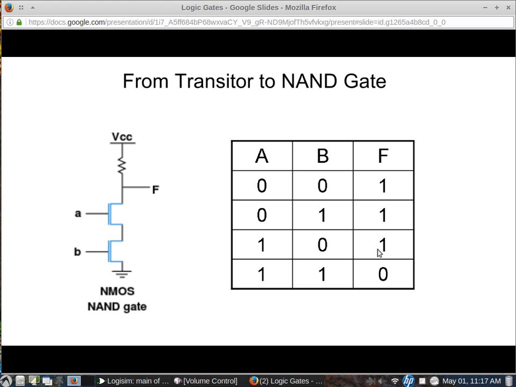It's called a NAND gate because clearly it does exactly the opposite of an AND gate. An AND gate, if they're both on, this would be on. The NAND is one of the basic gates you can start building all of the other gates with. That's why it's important.